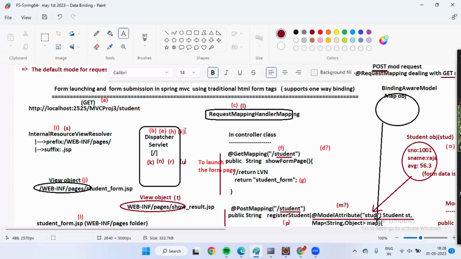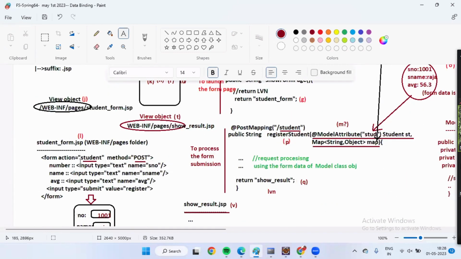K. This view object goes to dispatcher servlet. K, L. This code executes. This is the form page now, boss. Form action student, method is equal to post. This is not get mode. This is the post mode.